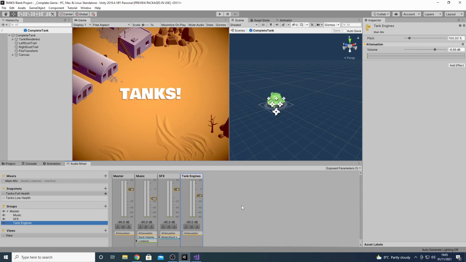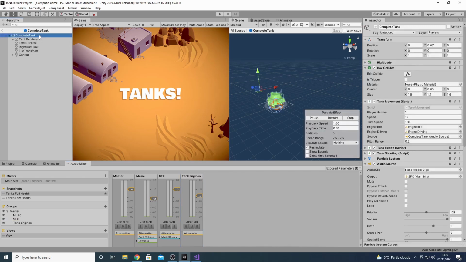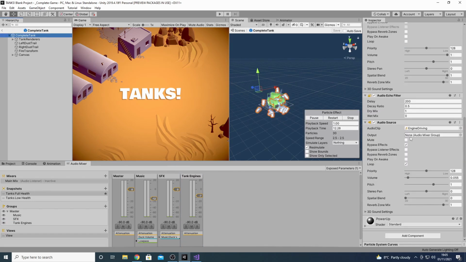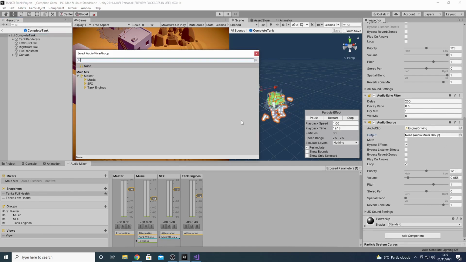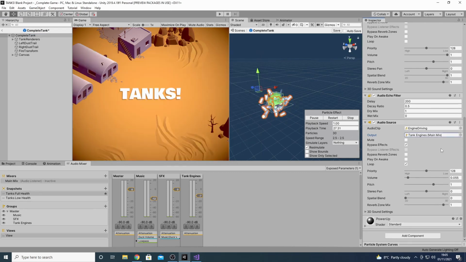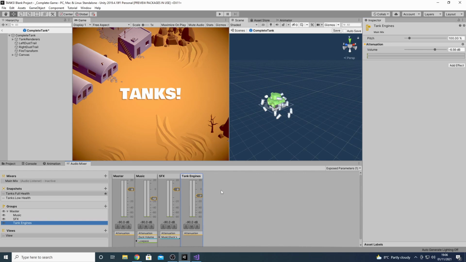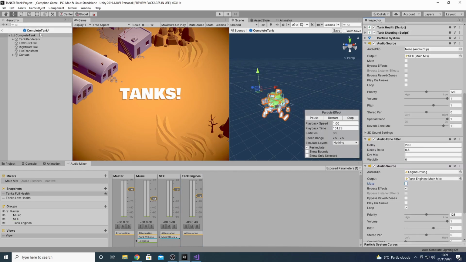Now all we need to do is send the output of our audio source to it. So let's go back to our complete tank prefab, then scroll down to the audio source that is playing our tank sounds. Finally, let's click on the output field and select our latest group. And that's it. Our audio source will now play audio through that new group, which won't cause our music to duck. Let's also go back to the audio mixer and let's keep it open as we play our game. And of course, don't forget to save the prefab itself.